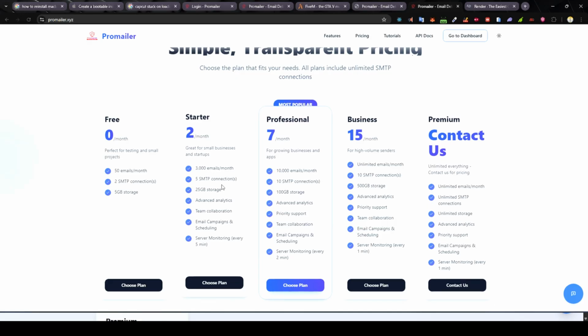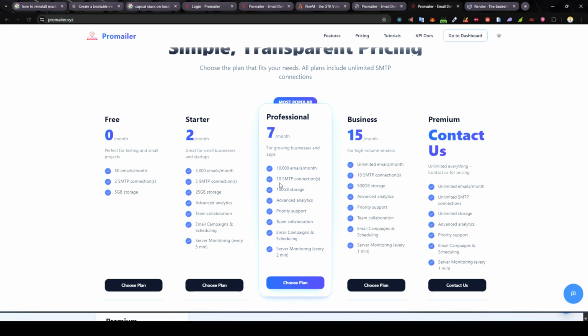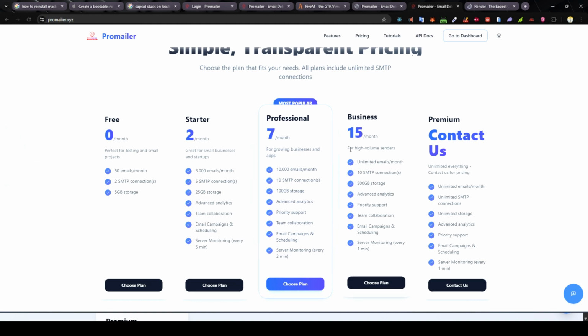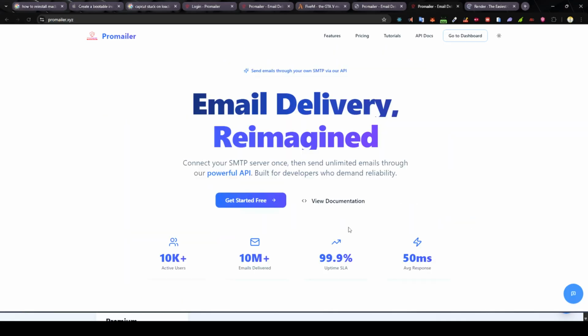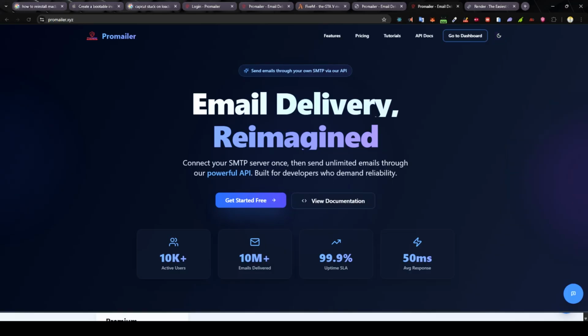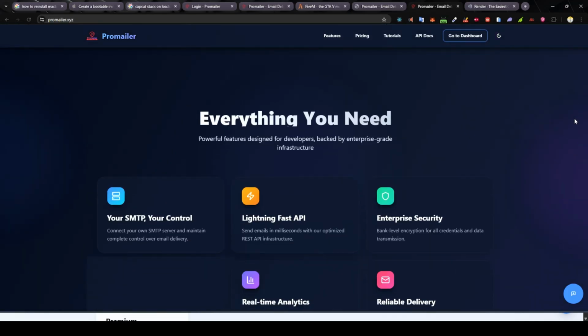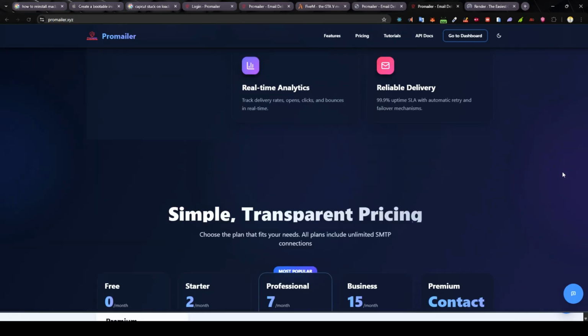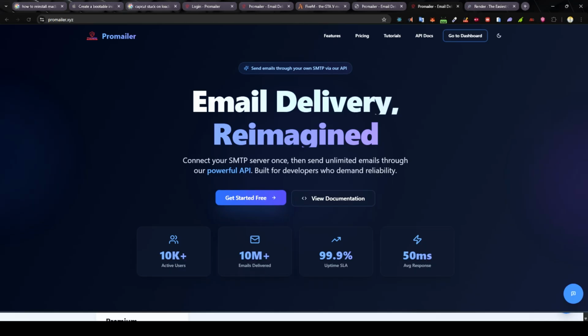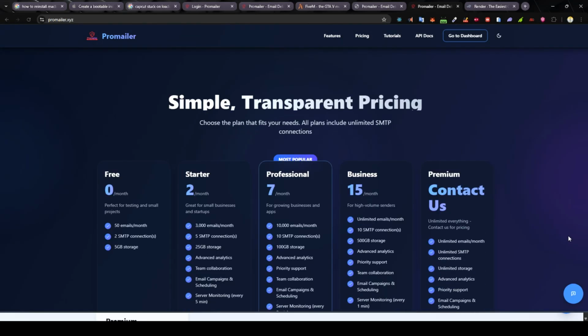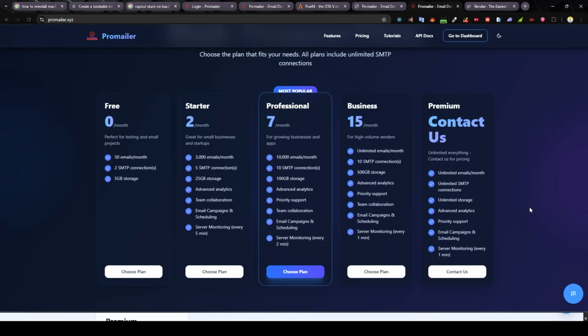So this is the plan here. You can see you have the free plan, which gives you 50 emails per month, 2 SMTP connections, 5 gig storage, and it starts at $2 per month, where you get 3,000 emails per month, 5 SMTP connections, advanced analytics. You even get server monitoring every 5 seconds to watch for downtime, and it notifies you by email if your server is down.